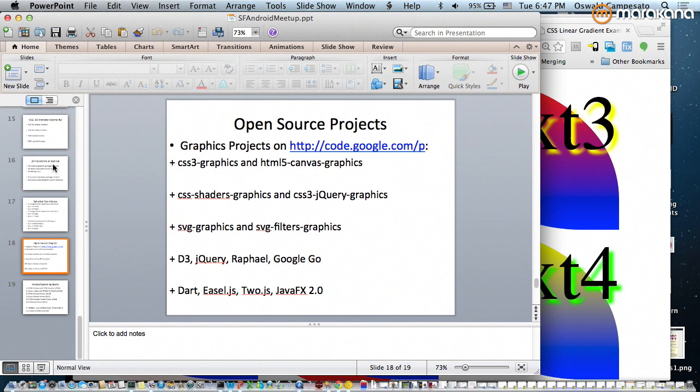So with that in mind, the graphics that I did today, most of them are in that project. CSS3 graphics and Canvas and so on and so forth.